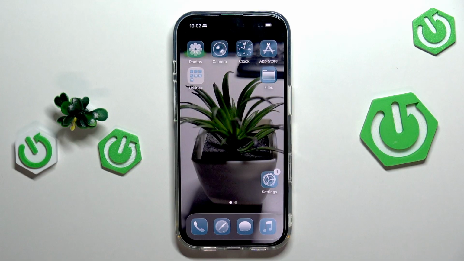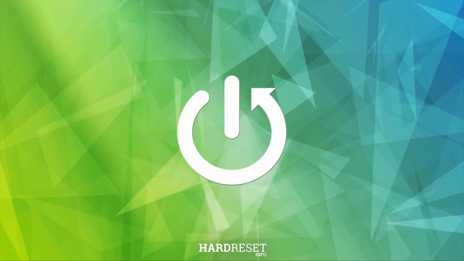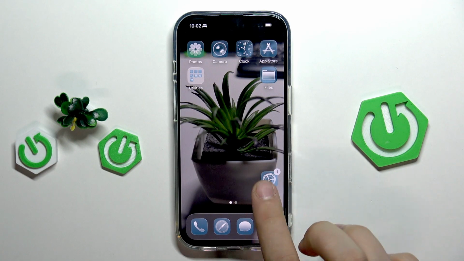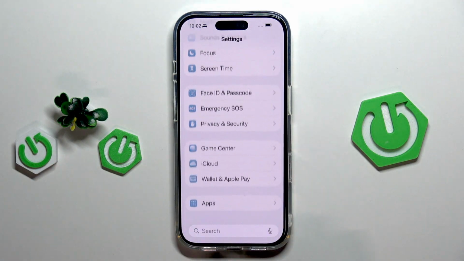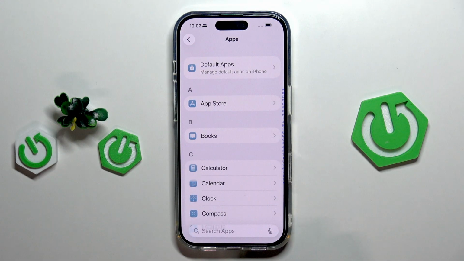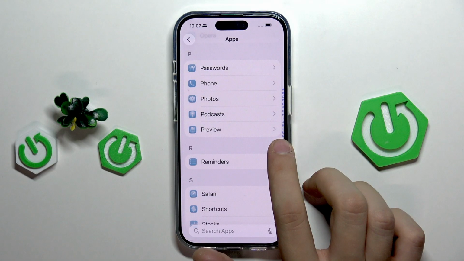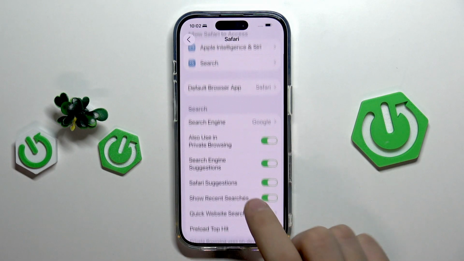Today I'm gonna show you how to clear cookies on your iPhone 17 Pro. So, at first we need to open the settings. Now we have to scroll all the way down so that we can find the apps. And now here in the apps we have to search for the letter S, like Safari, or your favorite web browser of course. Here we have to enter our Safari, and now we have to scroll down.